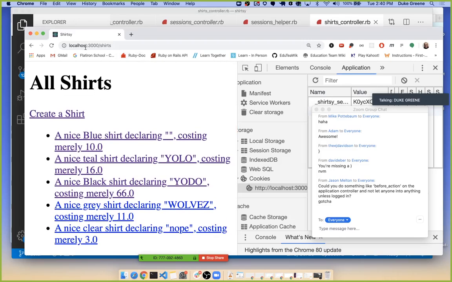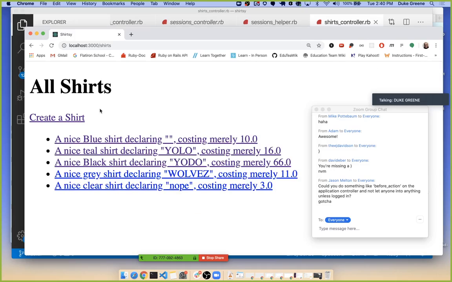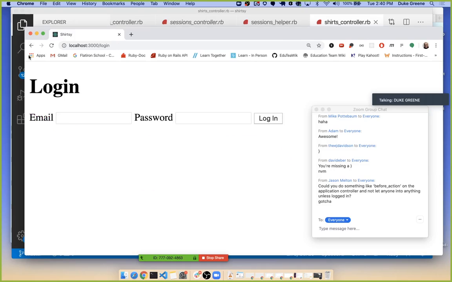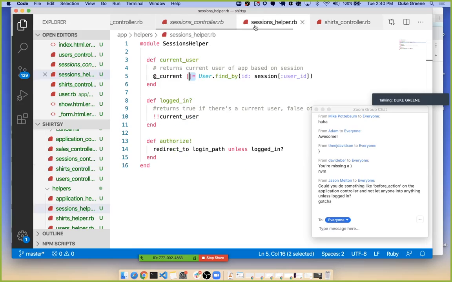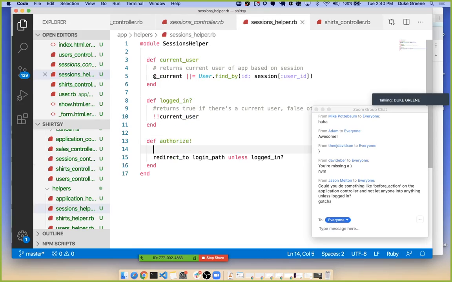There's all the shirts. If I was to go and log out, which I'm going to do just from the cookies here. So now I'm logged out. I can look at all my shirts, right? I shouldn't be able to create a shirt. If I click this, it takes me to the login, right? So perhaps something I could help with in this authorize piece, one more refactor, is I could tell somebody what I just did. Flash warning equals you must be logged in to do that.